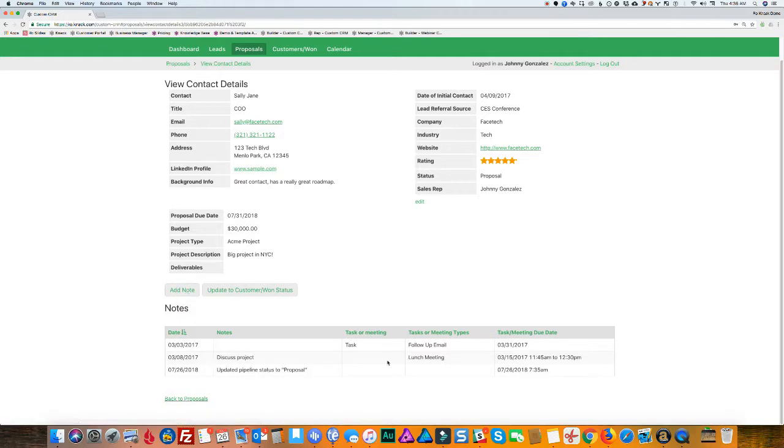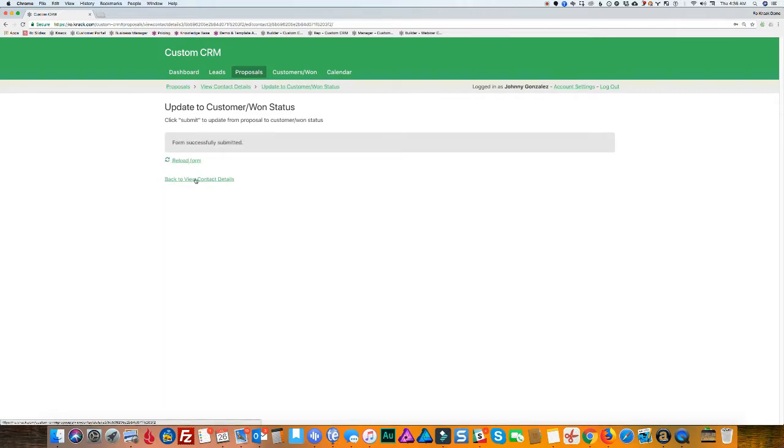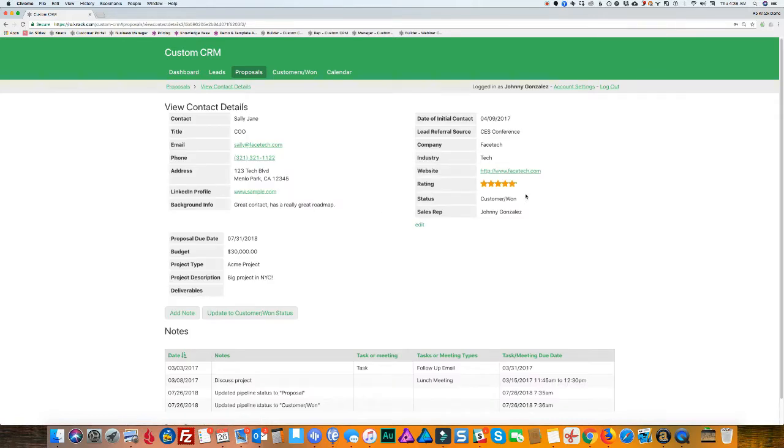So again, we've got notes to add to continue to track the history of the conversation with this contact, as well as an ability to update the customer to the one status. So let's go ahead and click on that. For Sally, we're just given the button here to submit and just update that status field. So let's go ahead and click submit. And if we were to go back to our contact details, you'll see that the new status here is customer one. So we're now in that status.